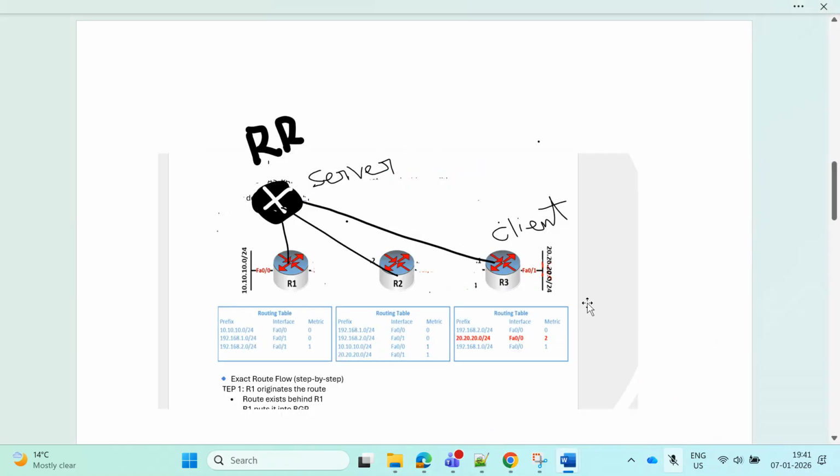Let me show you the diagram for the route reflector, right? So you can see here there are four routers I mentioned: router one, router two, router three, and router four. In route reflector, I will make this router a server, and R1, R2, R3 I will make clients, right?